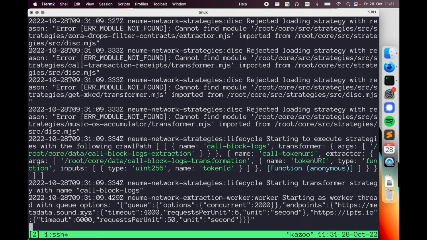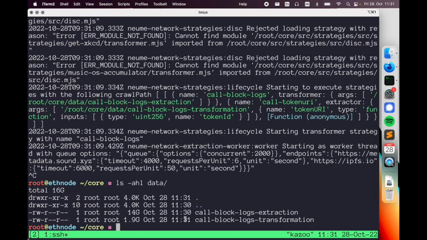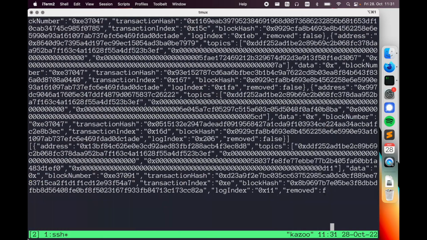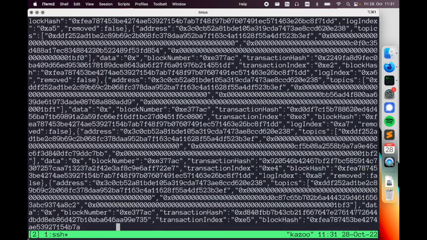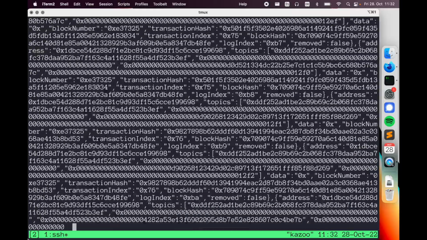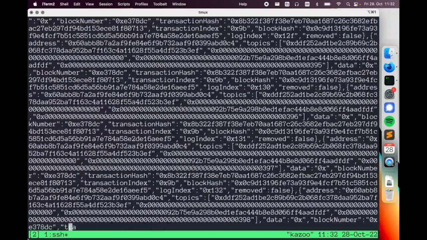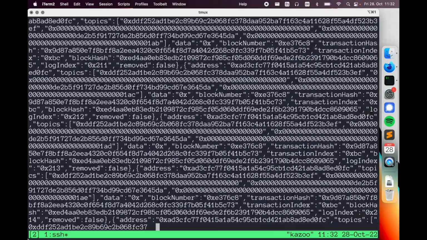And yeah, it already started the transformer strategy for call blocklooks. And if we look into the data directory, we can see that there's already a file being created. And if we tail this file, we can see that it's essentially filtering out all of the mint operations from these block logs. And then these are grouped by blocks essentially for now.